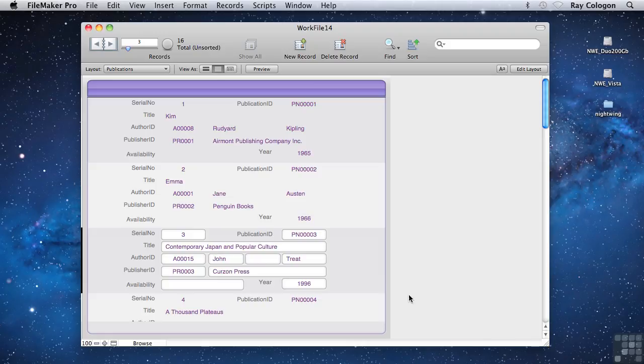So for example, if I click into the middle name field on the Contemporary Japan and Popular Culture publication record, then if I click in a blank area over at the right, the cursor leaves the field and I've exited the record. Another way you can exit a record, and therefore commit any unsaved changes, is by pressing the Enter key on the numeric keypad. So I'll click into the field again, and now I'll press the Enter key, and you can see that I've exited the record. And there's also a script and button command to commit the current record or find request.